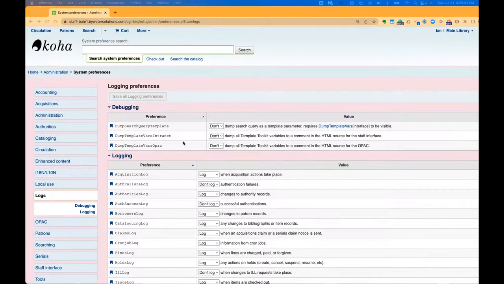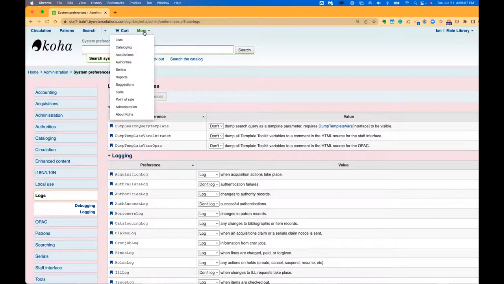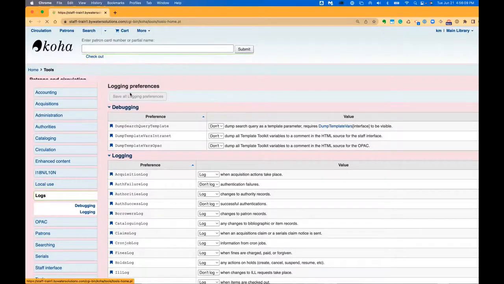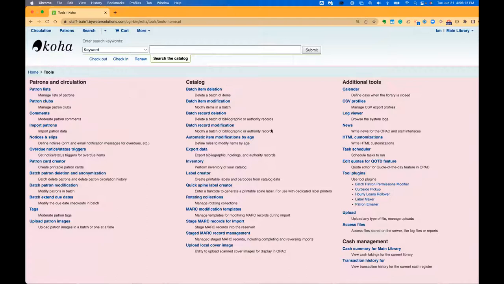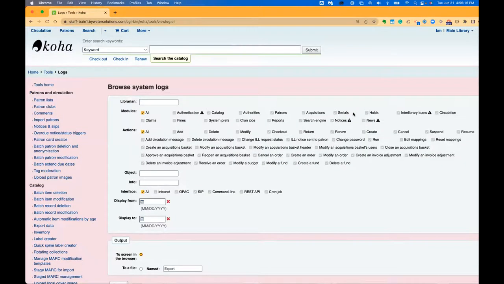To get to the logs, we're going to go back to tools. Oh no, Christopher is stirring up trouble. He's asking, what's the best way to view the logs? Yes. So if I hit more from here, I can go to tools, or I could go home, go to tools. Where are we? Log viewer, under the far right column. And you can see all the modules. This is really handy to know.